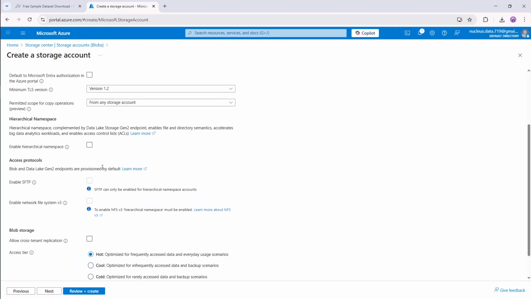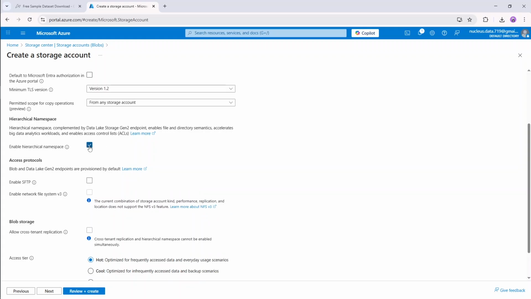Next is hierarchical namespace, and this is very important, because enabling this option will make our storage account into our Data Lake Storage Gen2. And if we enable this hierarchical namespace, the storage account works more like a real file system with folders and directories. Azure Storage also gives us the option to enable SFTP. And what this does is allow the storage account to work more like an SFTP server, so we can securely upload and download files using standard SFTP clients.